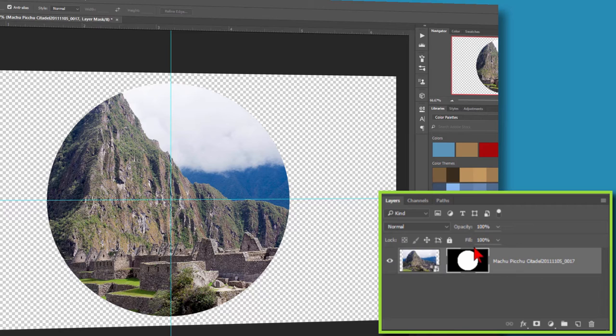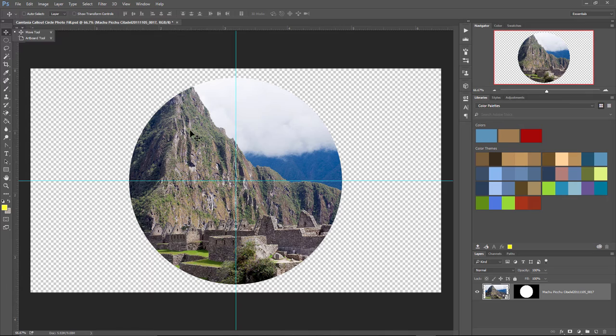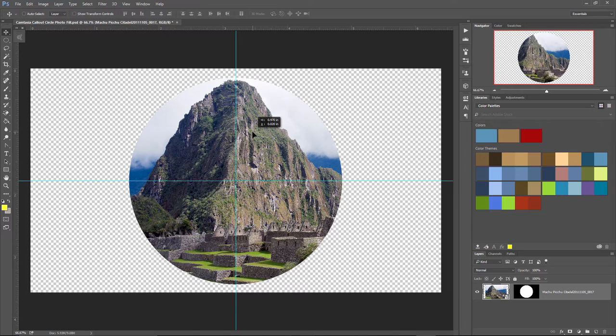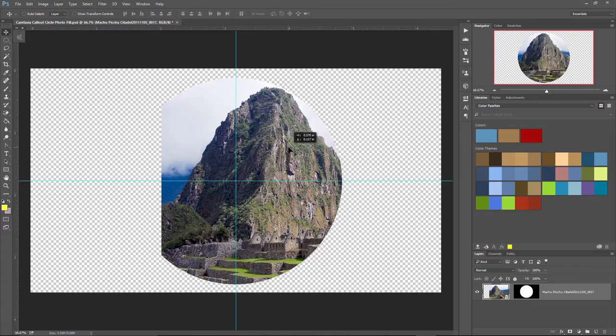Right now, the mask is active, and I want to move the image, so I will click on the image to make it active. Click on the Move tool or V to select it, and you can now move the image around within the masked area. Now watch what happens if you drag too far over. You lose the circle because the straight edge of the image is inside the mask. This is the one thing to pay attention to while moving the image around.